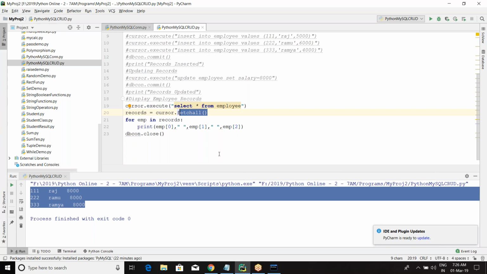If you directly say select star from employee, it won't display on our screen. How to make it display? By using print only. But how do we know how many times the print should execute? So we have to apply some logic here to display the records in Python.